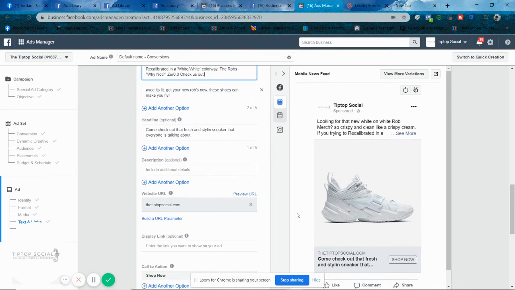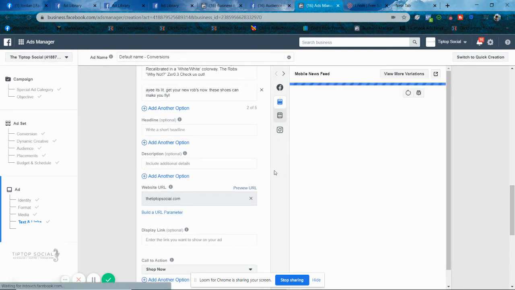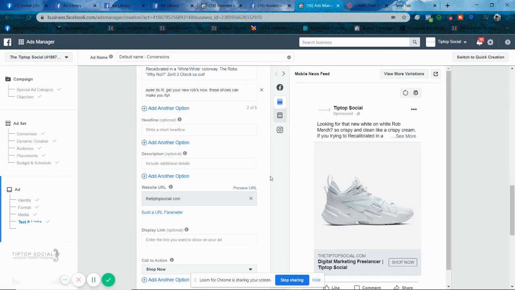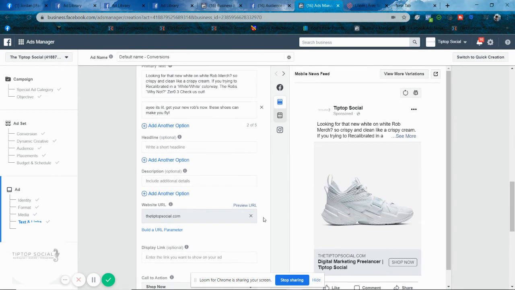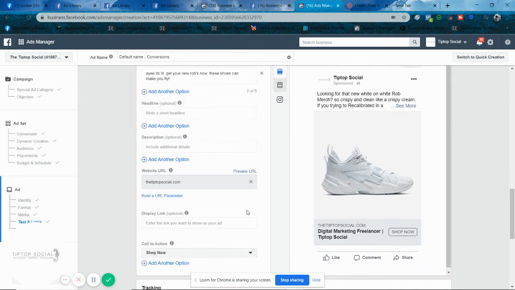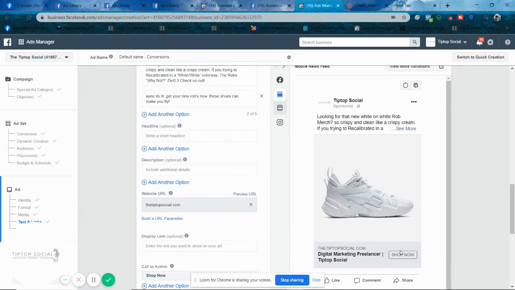You could also edit this information. I think I had it as my digital marketing stuff. So it's gonna edit it and show it to you live. It's gonna show you TikTok search, digital marketing, freelancer, and you could shop now. You could click on the call to action. What do you want to show on your ad? Don't forget to put your website, whatever you want to show it to, because that's what's gonna link to once people click on that ad.